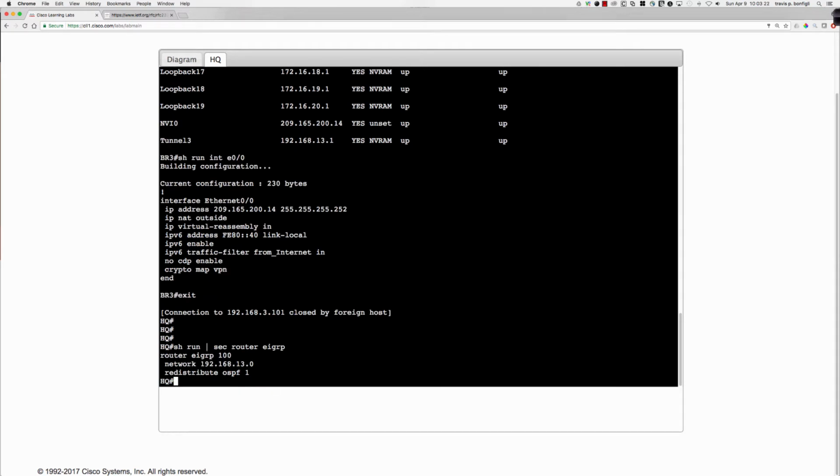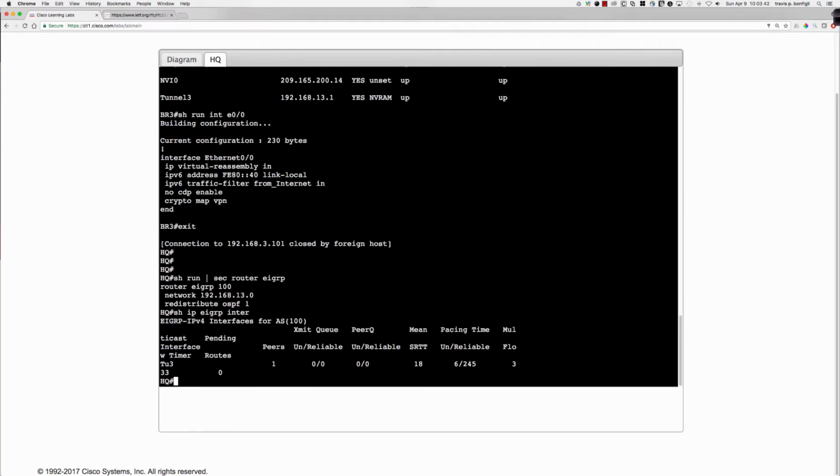It's clearly running EIGRP, and we have just stumbled upon the issue, actually. So when looking at this, what do you think the problem might be here? Yeah, we know it's something to do with redistribution. It's not the network statement, because if I were to say show ip eigrp interfaces, we need EIGRP running on that tunnel interface in order to establish the adjacency with that branch router. So the network statement is good.